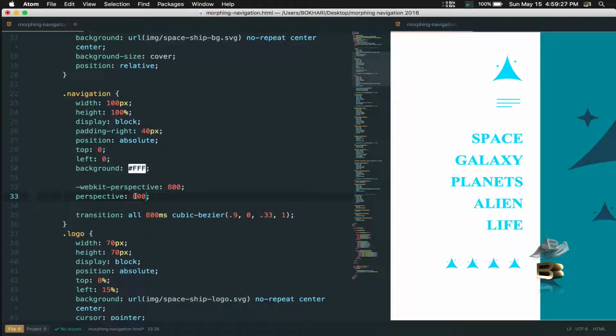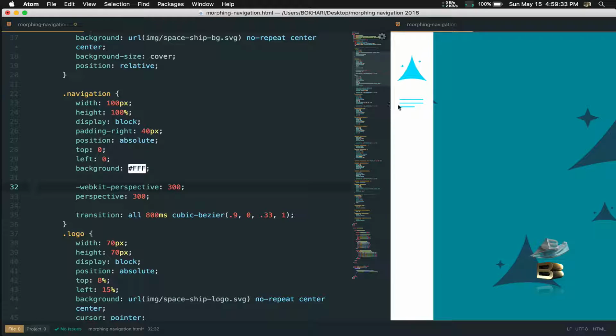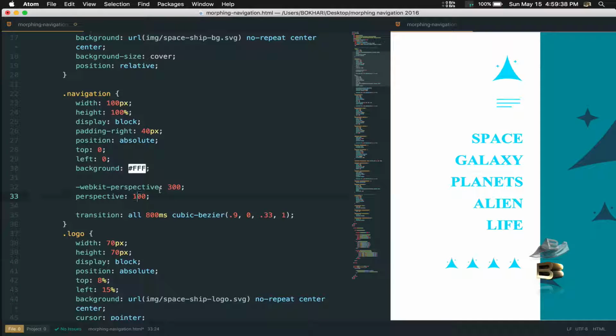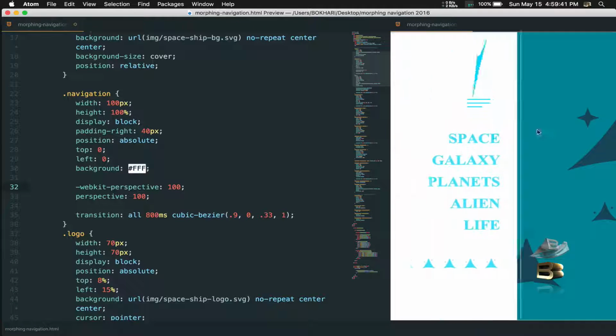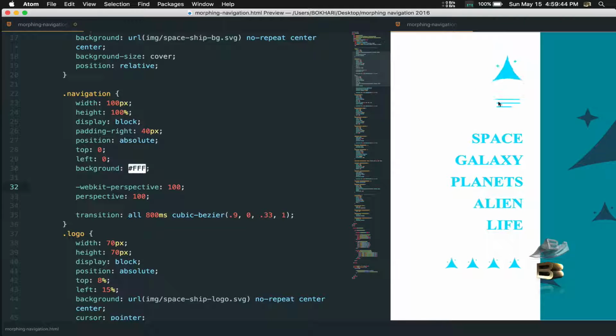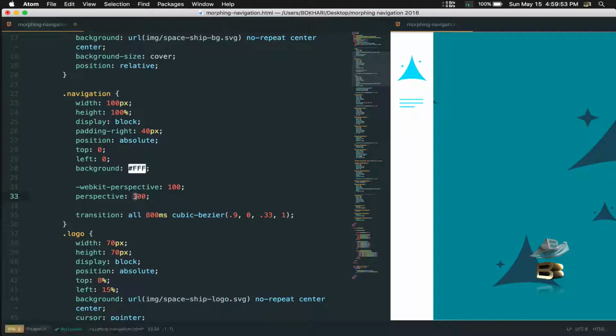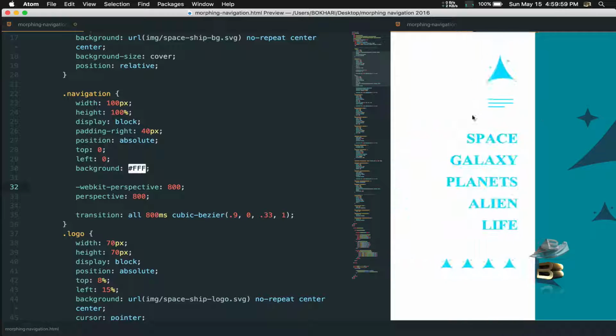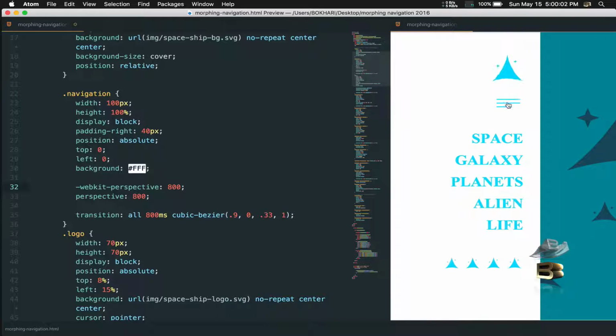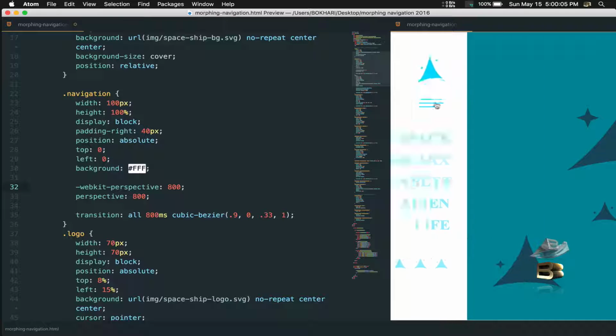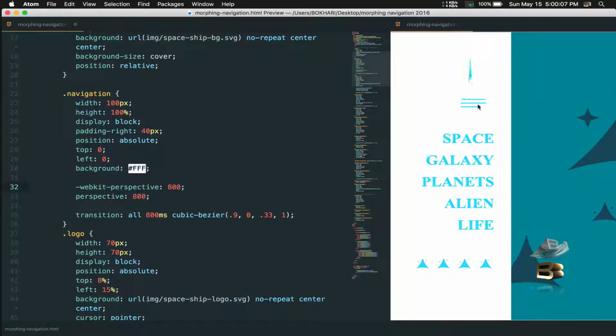So for example, if we put like 300, the perspective dimension will be different. You see, let's make it smaller, 100. There we go. You get the idea, right? It's the view of the perspective of the animation. So 800 seems to be the right viewpoint for the animation to occur. Okay, right? So it's working as it should, precisely.